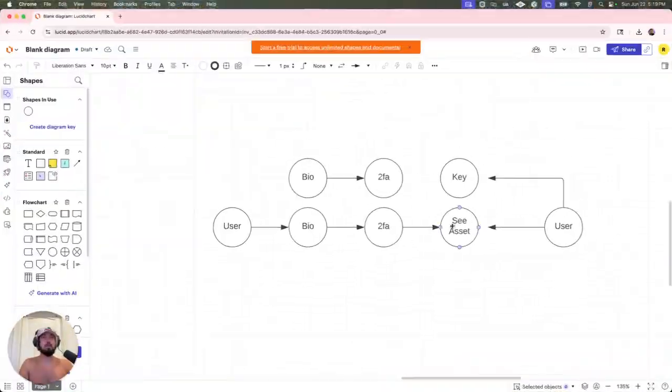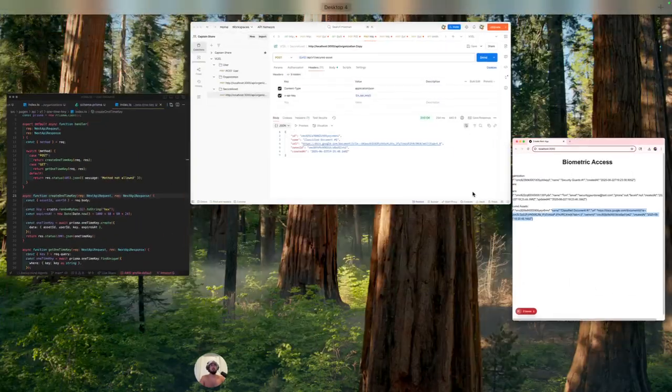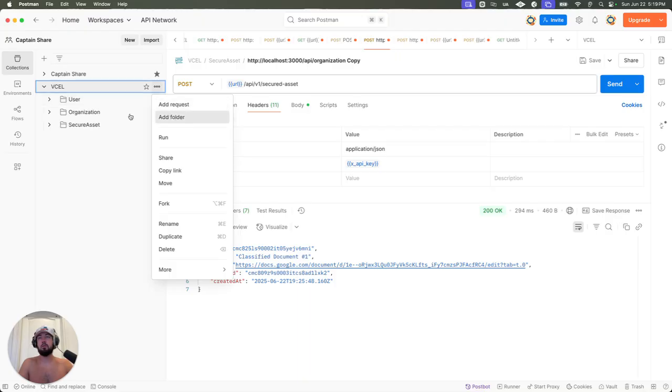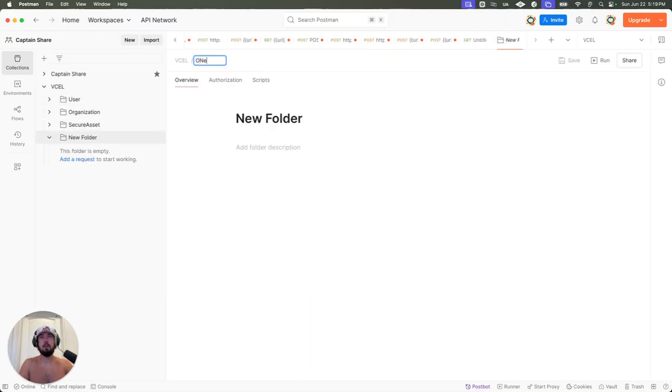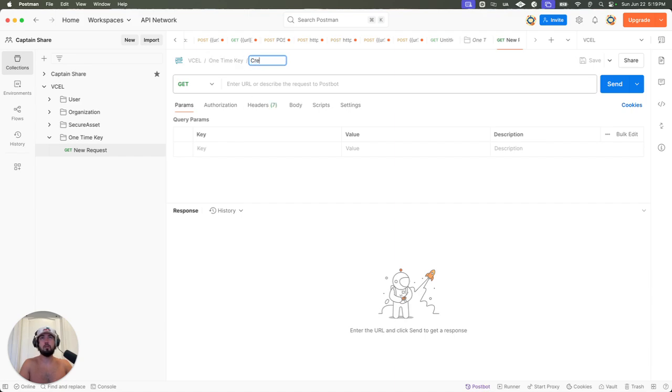Okay, so let's get out of here. Let's get over to here and let's start building secured asset, one-time key. Okay, so we can say create post key, if you will.